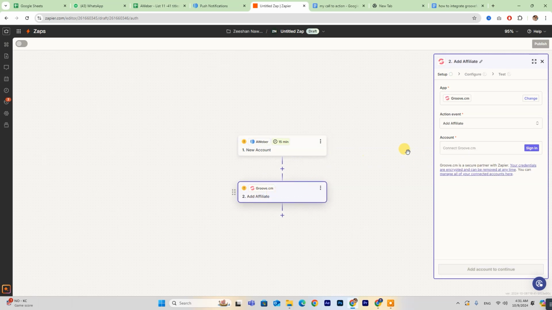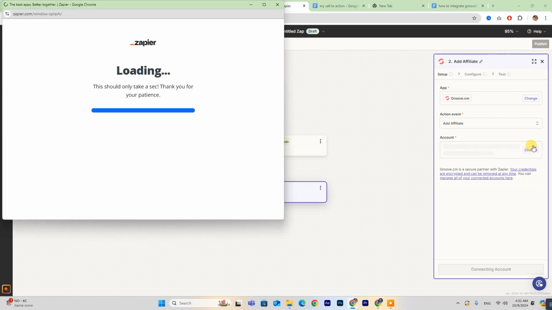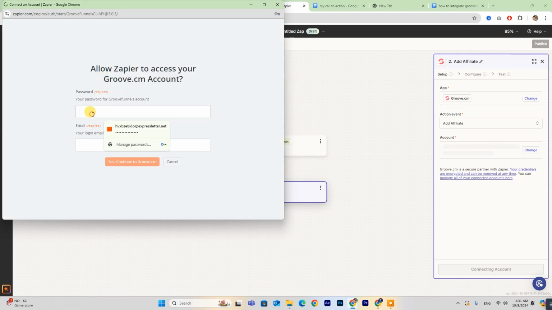Now repeat this process to connect your GrooveFunnels account. You will see a Sign In button. Click on it. Next, enter your email and password, then click Yes, Continue to Groove. And your account will be connected.